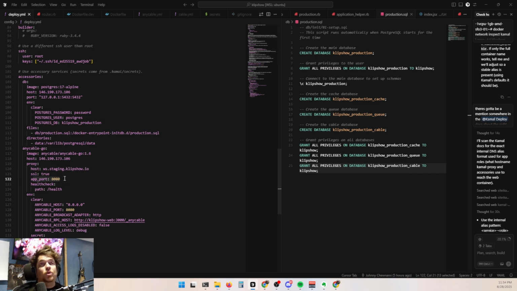The app port that it's going to go to, as you can see down here, we're having AnyCable set up to run on 8080. So we just have that proxied connection on port 80 or 443 in this case, go from the proxy to our AnyCable instance on 8080. And Kamal also has a health check mechanism set up. And since AnyCable has an endpoint for that, we're able to tap into that and make sure that as soon as the service comes online, the rest of the build process can continue.